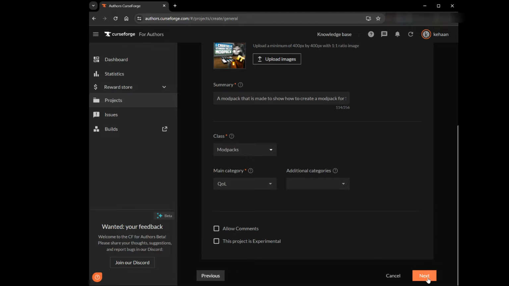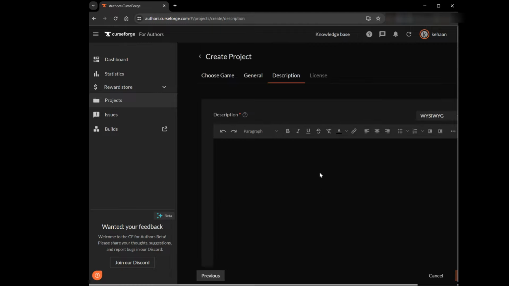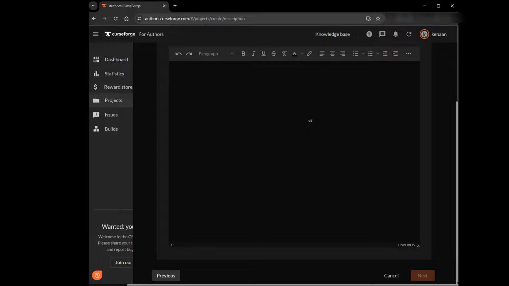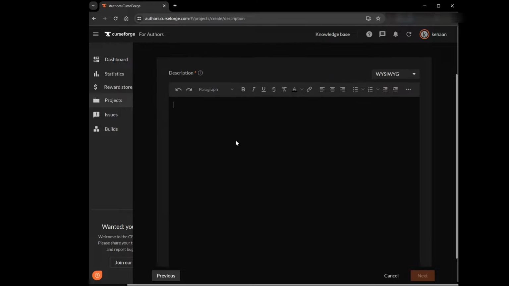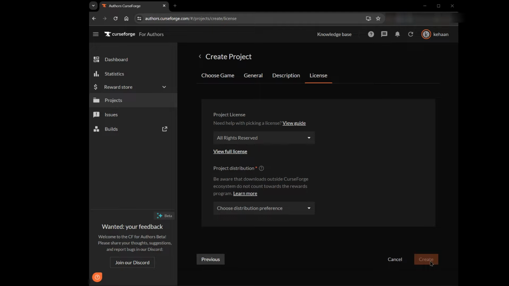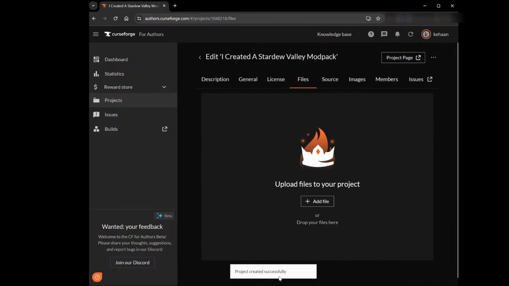Now it's time to write the text. This is the description of the modpack. Right now I'm just writing a short text, but we will need to go back to this in the next part. But now I'm clicking next, and then we're going to select a license. I'm going with all rights reserved, and then I'm usually going with the allow distribution to third parties. And then click create. You should now have your project on CurseForge. This is not public yet, and we still need to upload files, change descriptions, and add screenshots and more.